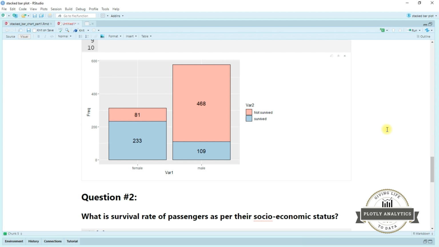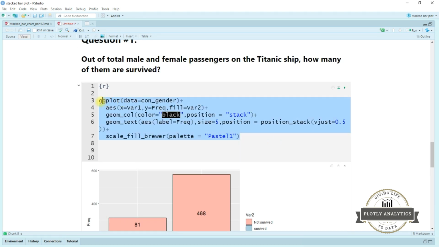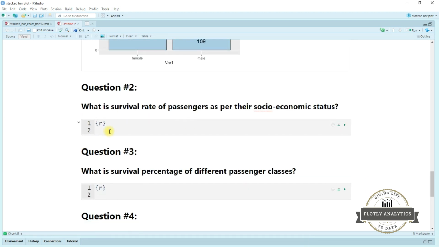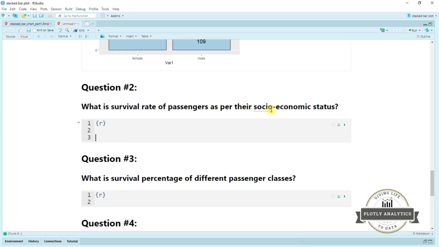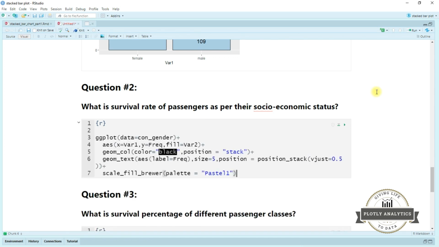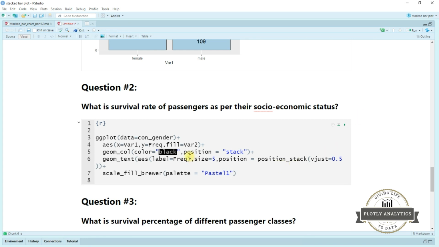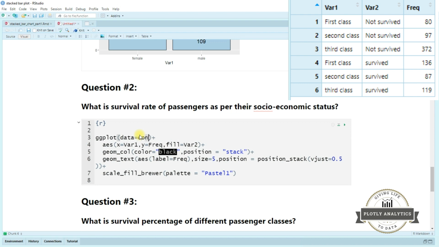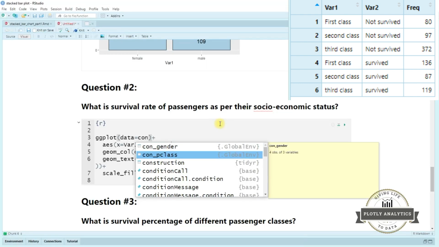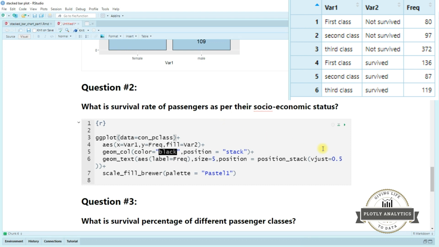Now let's try to answer the second question. The second question that we asked was, how many passengers boarded on different classes survived? So again, we will use a contingency table. In this case, we will use the second contingency table that we have created, con_pclass. All the other things will remain the same here, but on the x-axis, I will use passenger class as the variable. On the y-axis, it will be the same frequency, and the categorical variable will be the same. The survival outcome will be the categorical variable that I will be using.